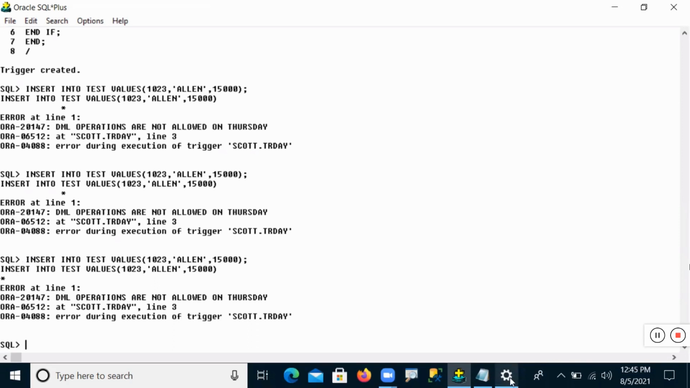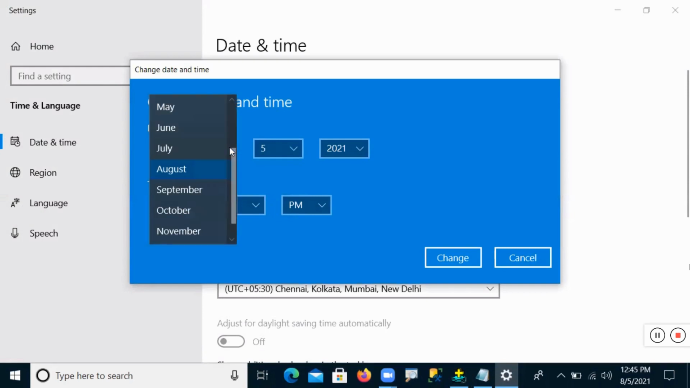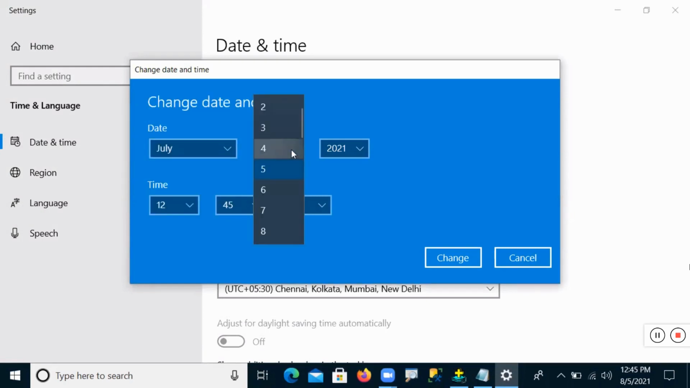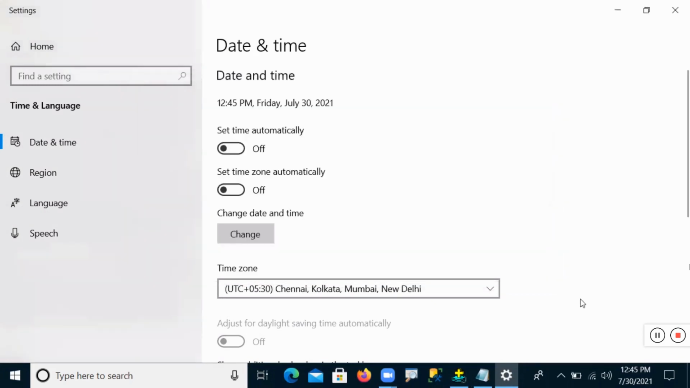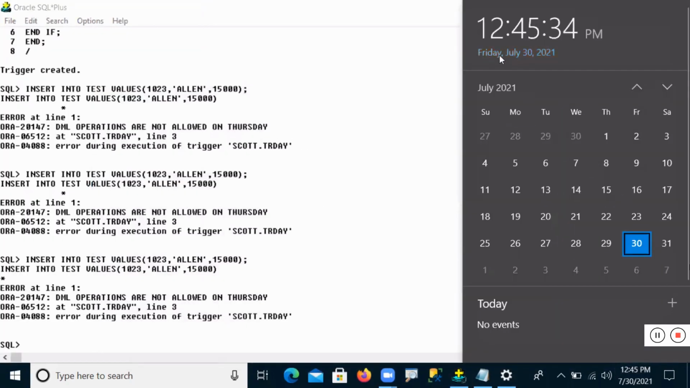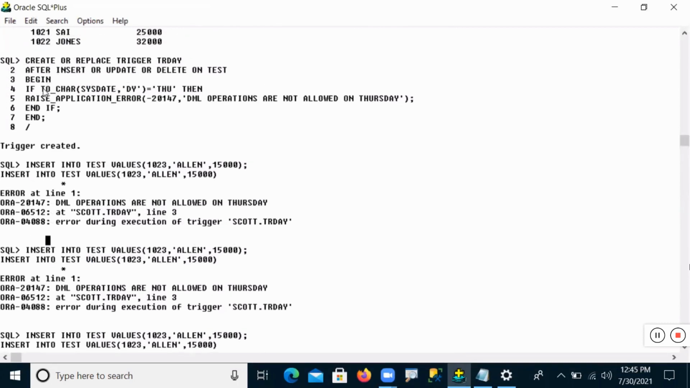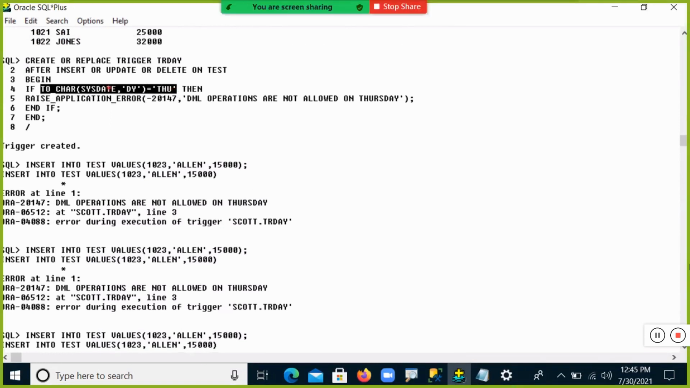Now for example, in the same pattern, suppose I change my date. July, and the day I'm giving now, 30. So July 30, what is the day here? Let you check. July 30 is a Friday. Is a Friday means what happens? You can see your to_char sysdate, what did it return? Friday was returned. This entire function returns Friday.